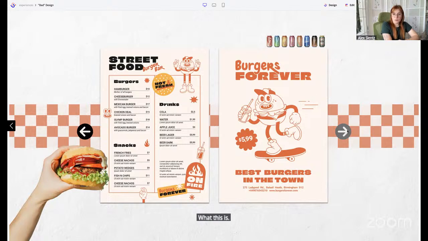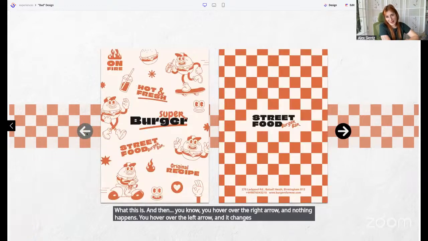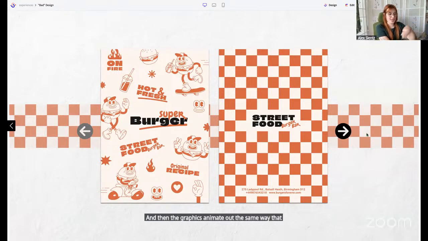And then you hover over the right arrow and nothing happens. You hover over the left arrow and it changes color, and you can go back. And then the graphics animate out the same way that they animated in.